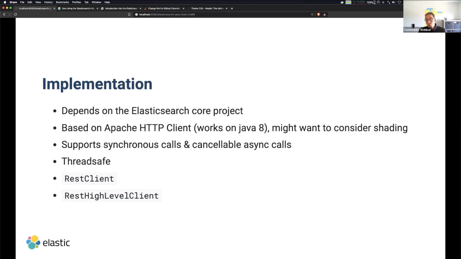This also means it works on Java 8. It doesn't really matter what JVM you're running Elasticsearch on. This one is running on Java 8 and up. And it supports synchronous and asynchronous calls. That's maybe one of the more important implementation details here. So you can run it in a blocking environment, or you can also run it in a non-blocking environment using a kind of listener-based strategy.